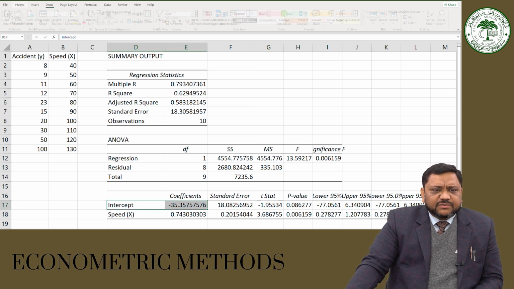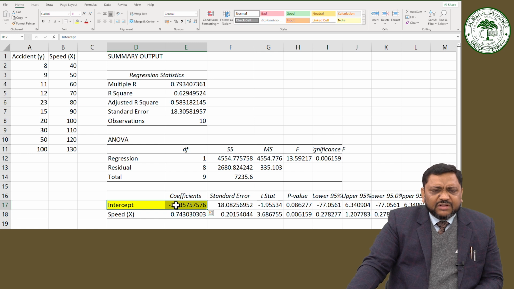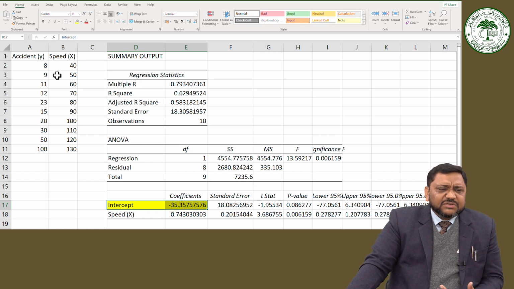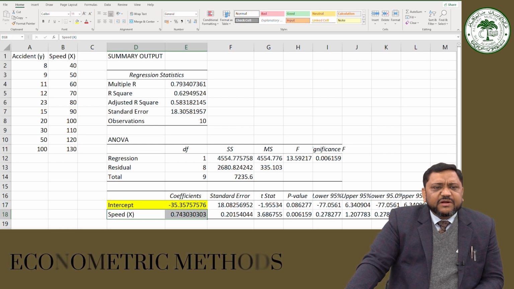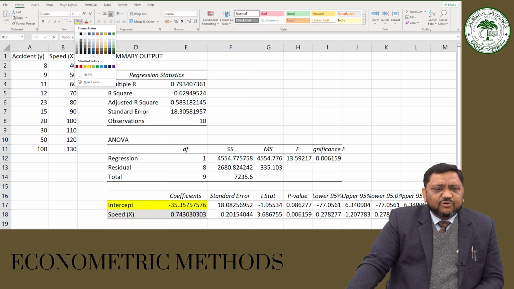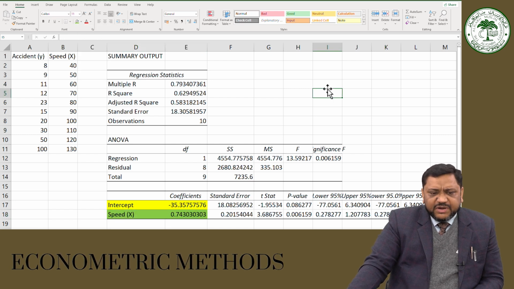This intercept, it's clearly written intercept. We are having a value of minus 35, although theoretically it's not possible. But see, we have taken hypothetical data. It's not that the computer is giving you wrong results. But since we are just using hypothetical data, it is giving us a result like this. So this is your value of alpha, which we have been discussing in our previous classes. This speed, this is the value of your beta or beta hat.